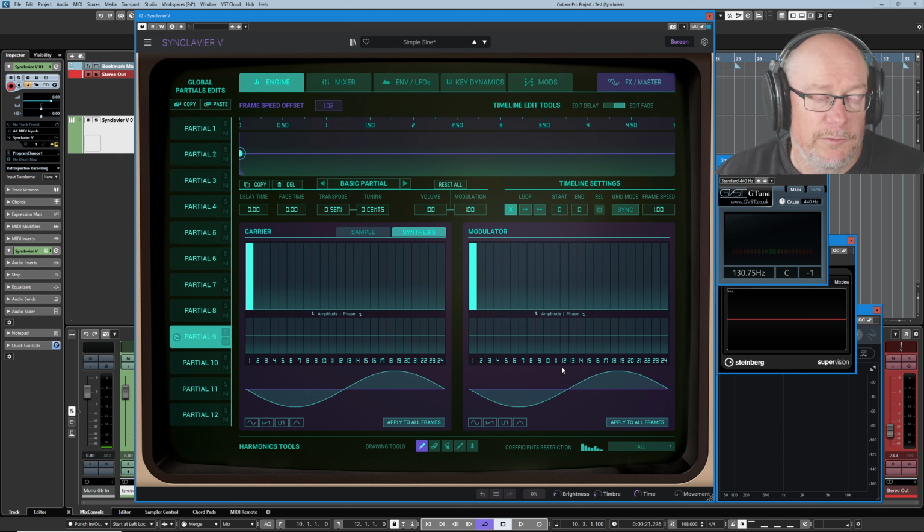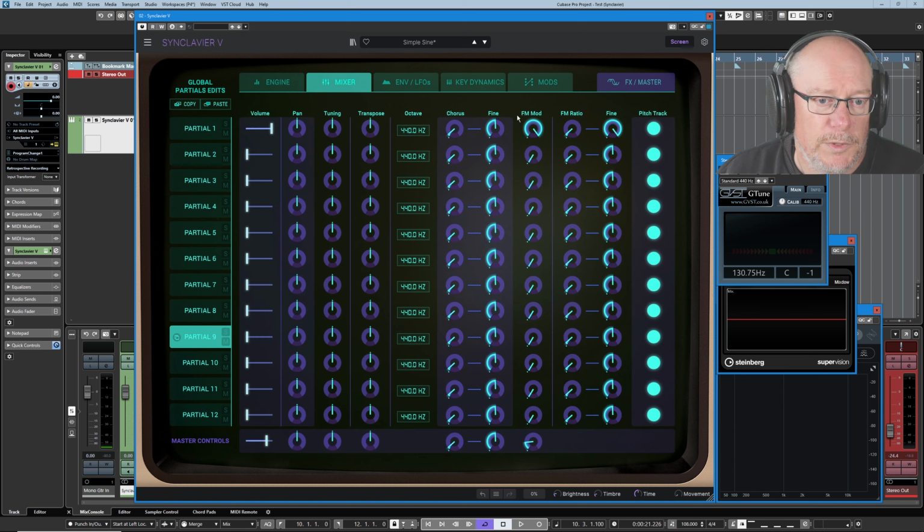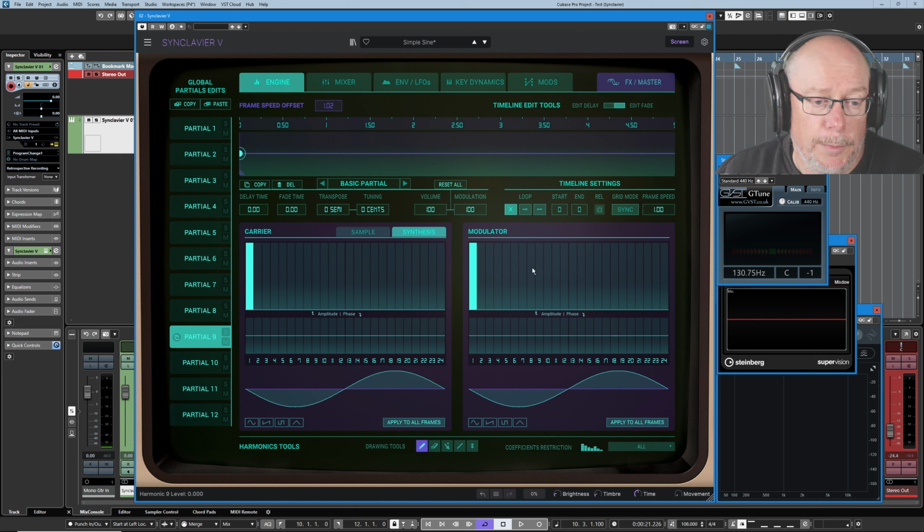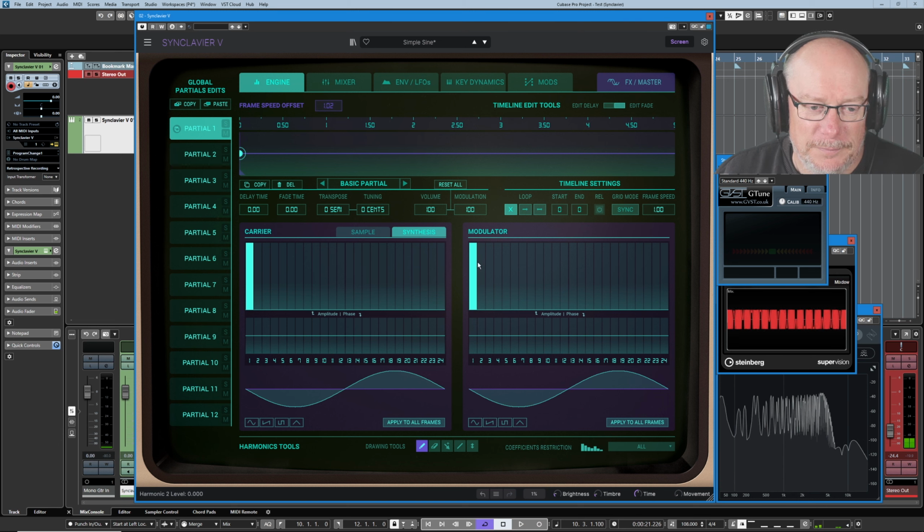So let's pick up the story from that side of the fence now, on the engine side. I'll leave it in this complex enharmonic tone where there's no particular relationship between the two operators. And now I'm going to start introducing new harmonics into the modulator. You'll see new frequencies appear in the spectrum analyzer. Okay, randomly I had partial 9 selected and nothing was happening. Here's partial 1.